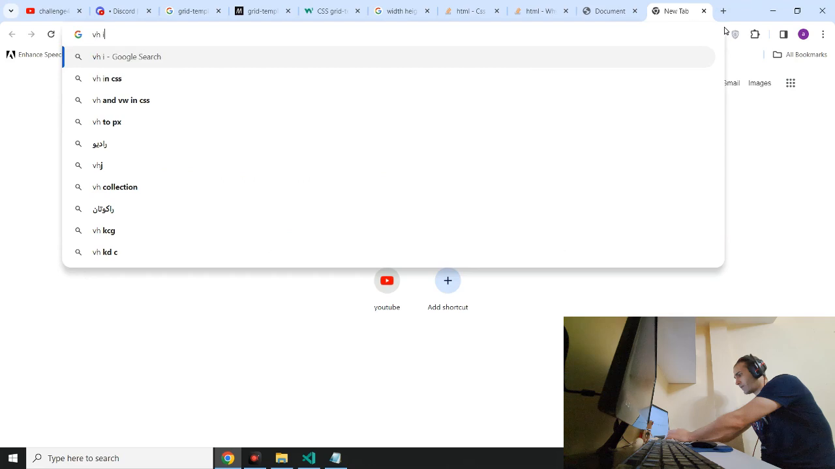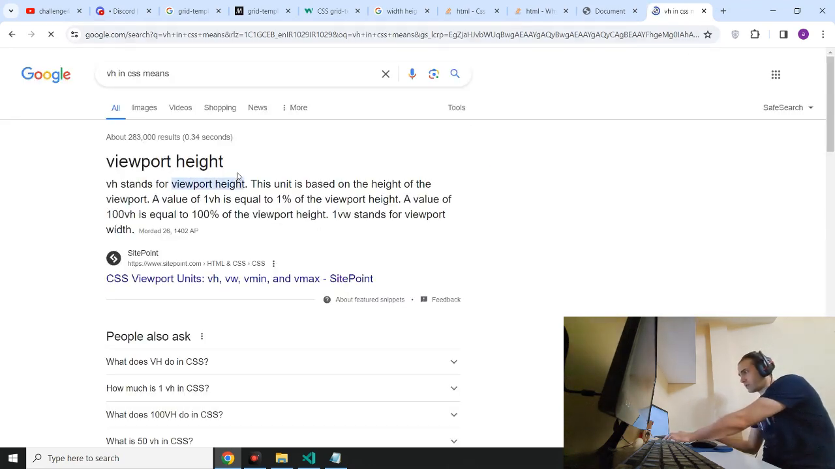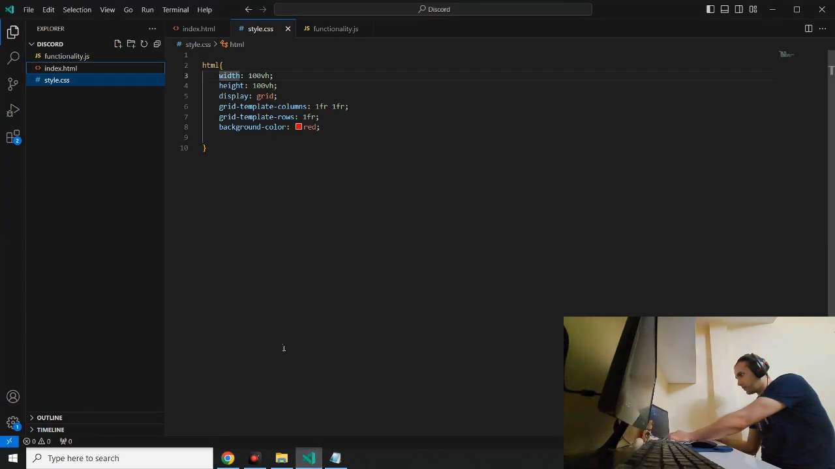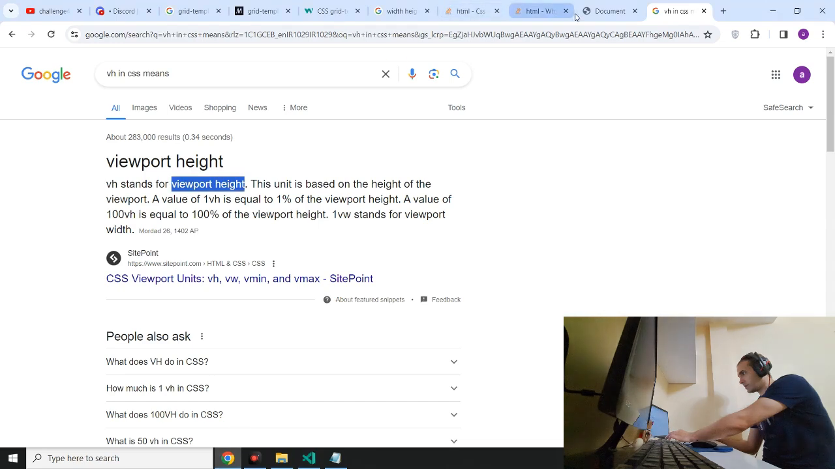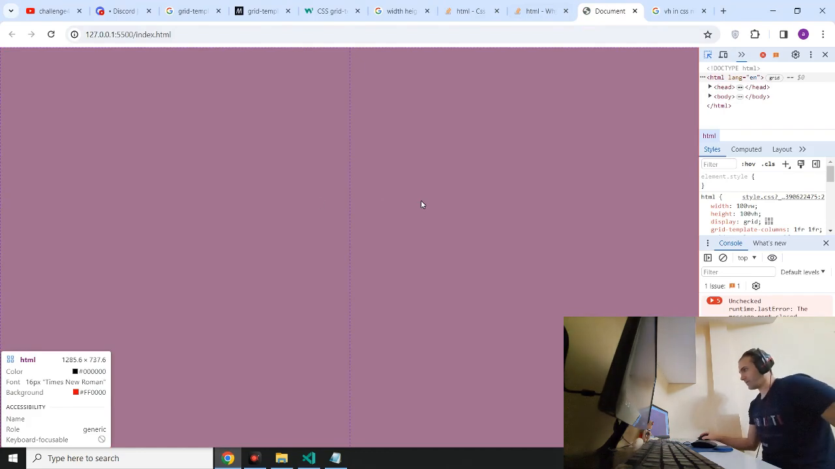What does vh in CSS mean? I want to see if there's anything for width, since vh stands for viewport height. So I have to say vw, right? vw, pressing Ctrl S. Yes, it works very well.